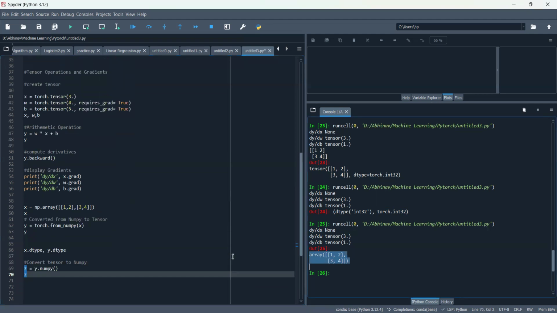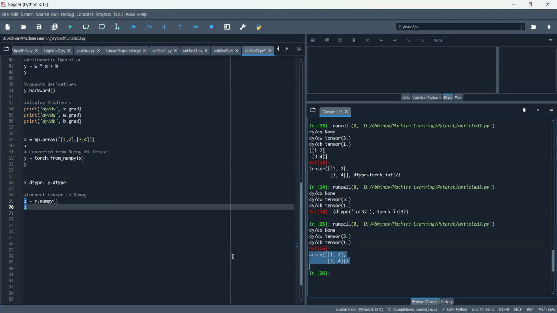We will further discuss more about tensors in our future videos. Next, we are going to see linear regression and how we can work with linear regression in PyTorch. So this is all for this video.